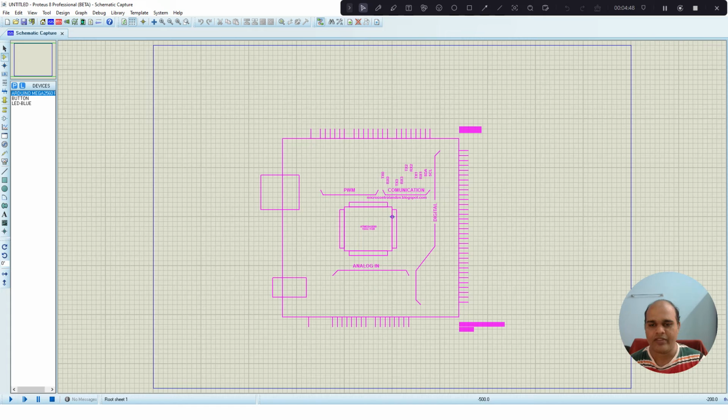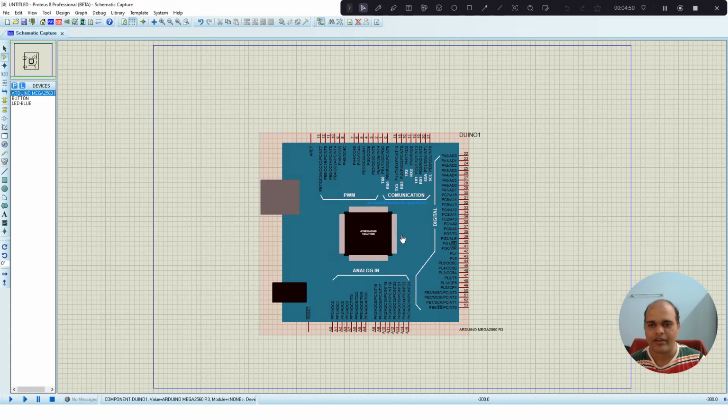So I am going to place it at the center of my schematic, and as I told earlier, we are going to connect a switch to the pin number 11. So I select a push button and I put it here, push button, and I connect one end of the push button to pin number 11. The other end I am going to connect to the power supply.